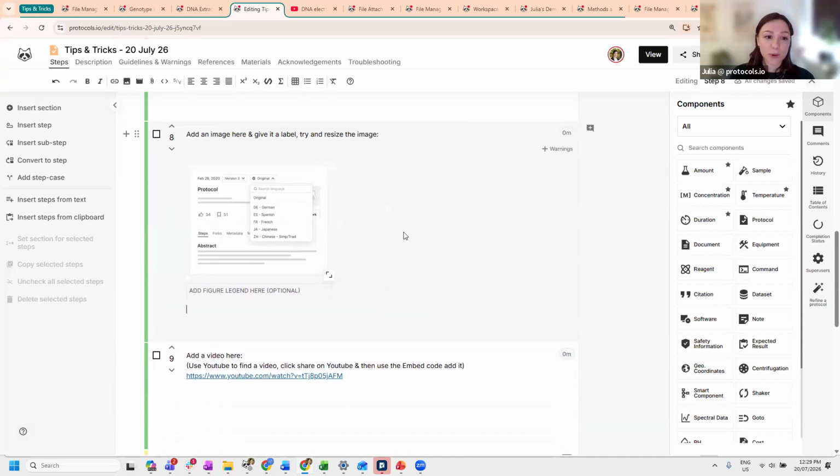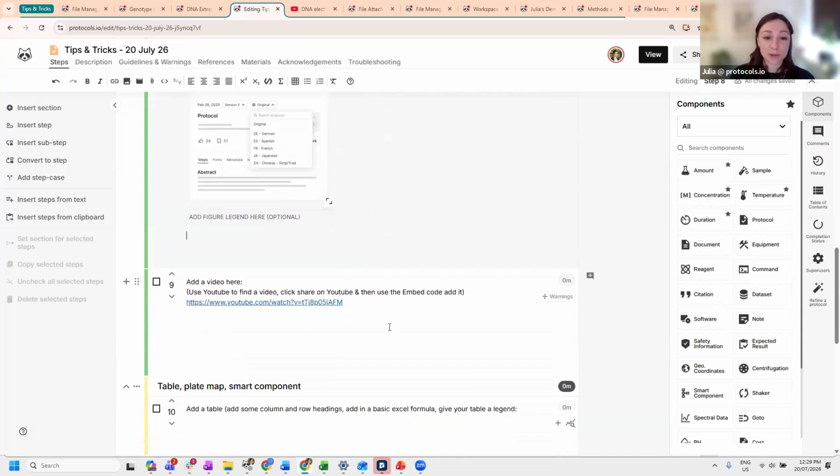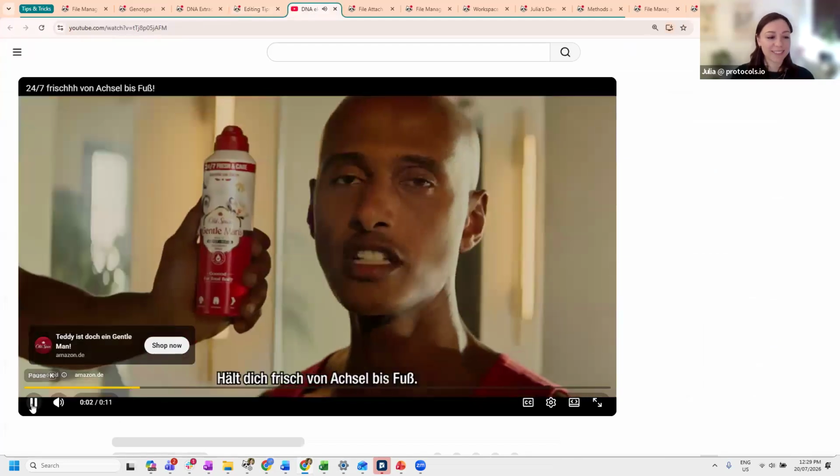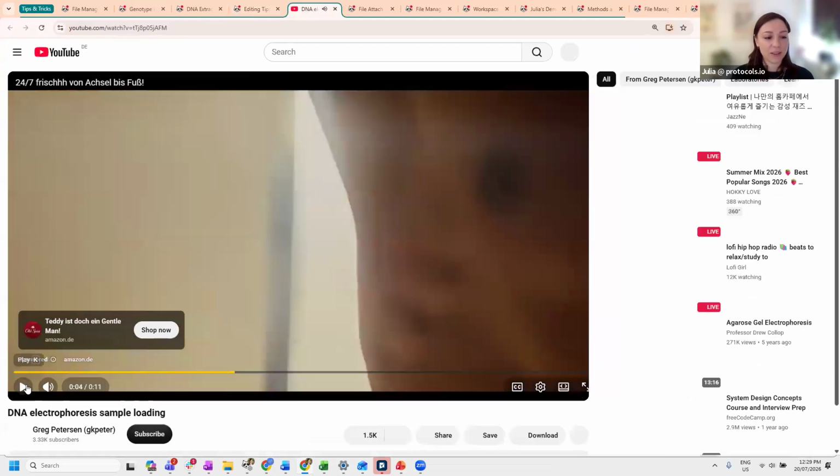So similarly with the images, it can also be a lot more helpful if you do have a video of how you carry out that step. And so I have an example video here. I think it's going to be an ad. That's okay.